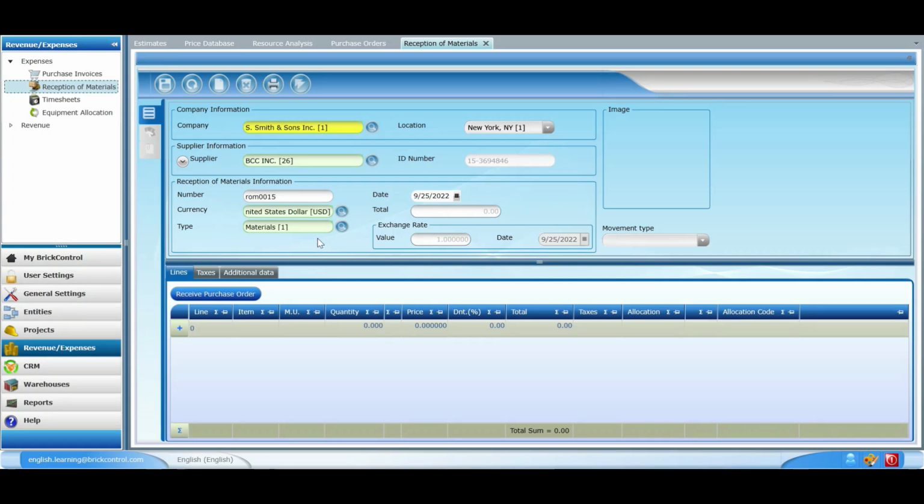Now, before we go any further, we should mention that it may occur that we receive items that aren't associated to a purchase order. If that was the case, we should complete the lines in order to indicate the detailed information of the items we are receiving. However, in this case, we do have a purchase order, so we're going to press the Receive Purchase Order button.